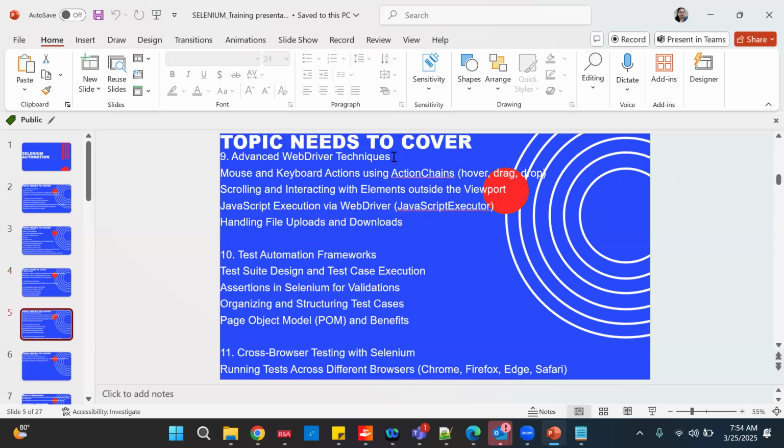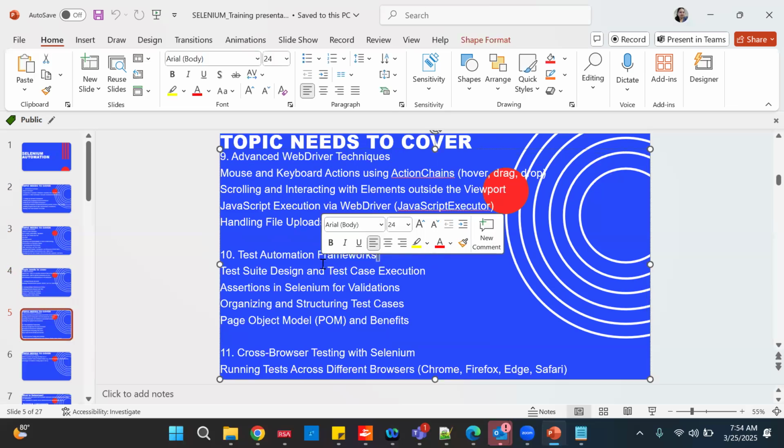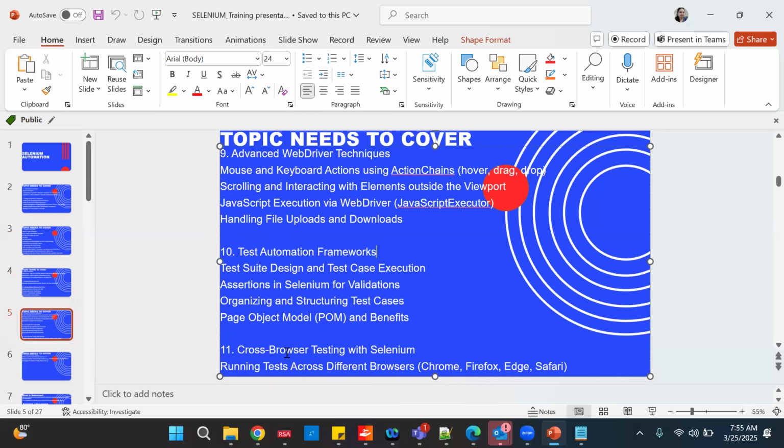And these are all advanced WebDriver techniques, like mouse and keyboard actions, scrolling, JavaScript execution. And also test automation frameworks, like how we are managing the Selenium framework. Generally we are using the page object model for that, so this I will explain to you. And how we can do cross browser testing in Selenium.